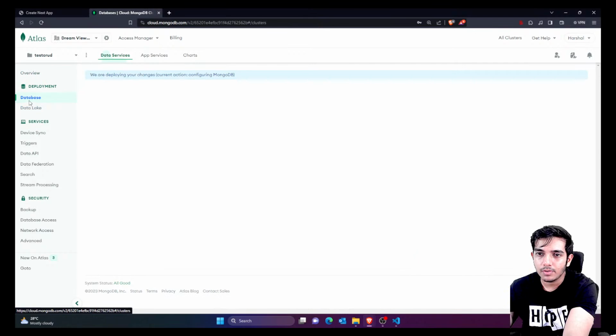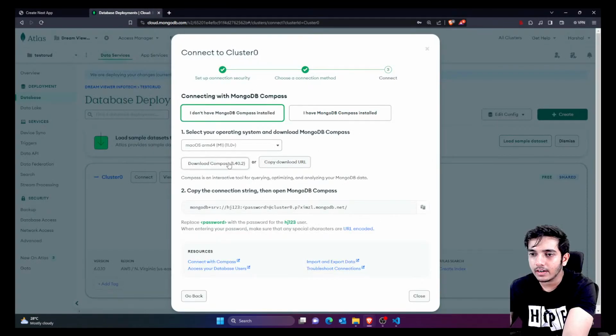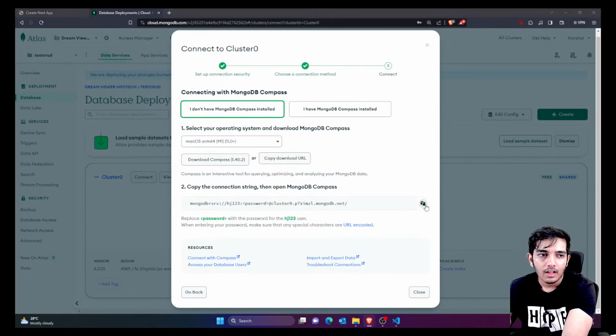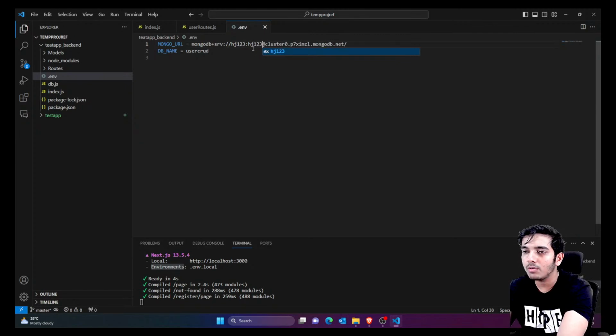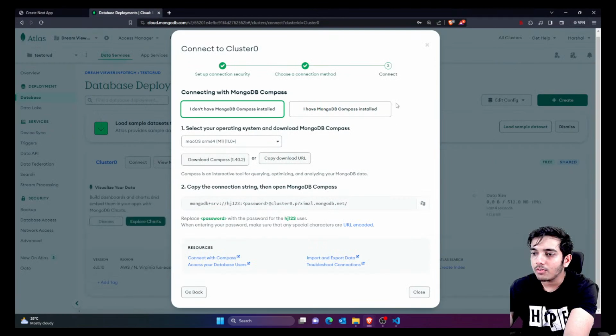So you can simply go to your database and click on connect. You can simply go on Compass and here you can see that we have this link. Just copy this link. And now here in the backend env, I'm just gonna paste this link, and here itself I'm gonna pass HJ123. So now this is our database and everything would be saved into this database. Now everything is fine.